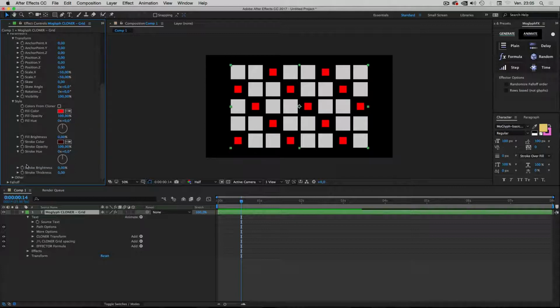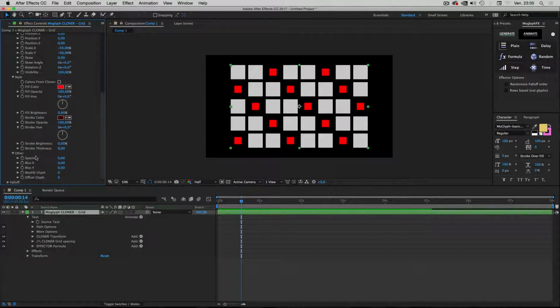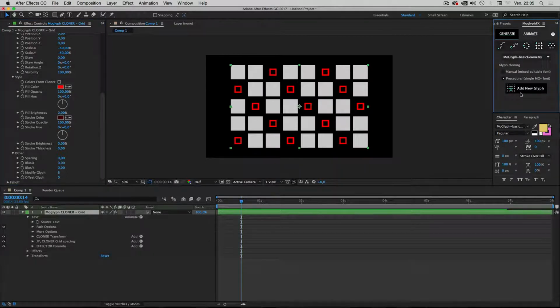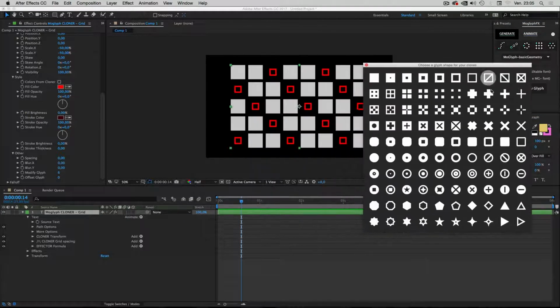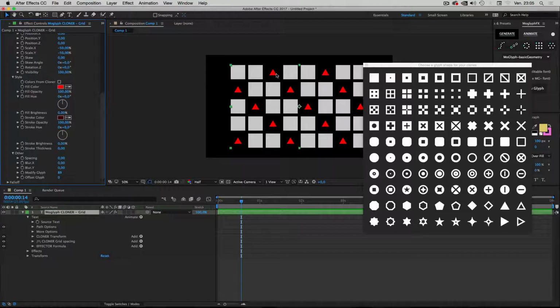I could even go to other, and if I want to, I can modify the glyph by choosing another glyph. This is a reminder. If I open up the add new glyph, let's say this nice triangle here, I like this triangle. Let's roll over this triangle. I can read glyph 89. Okay, so I can type in here 89, and as you can see, there is now a nice triangle.